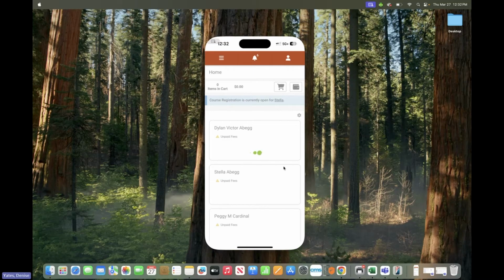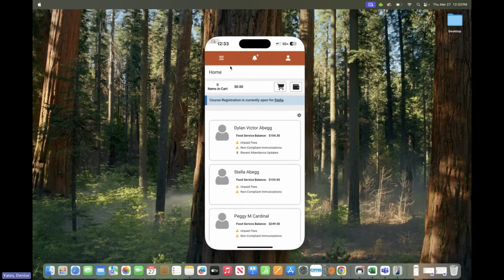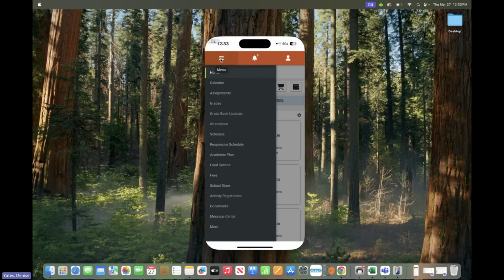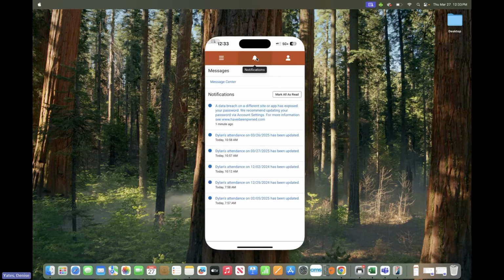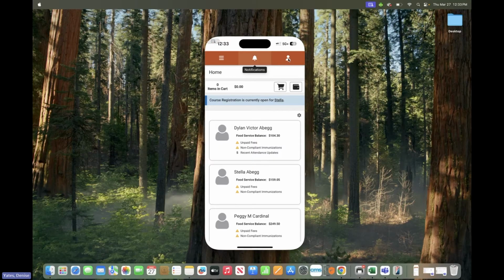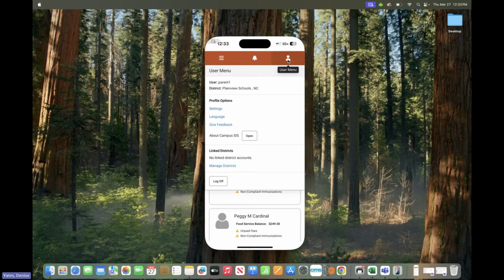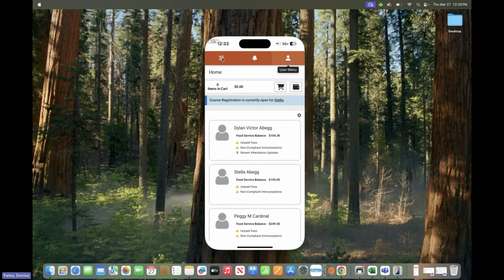So it's being slow for a minute, but this is actually my cell phone and it is loading in the system. You'll see here at the top, you just have your three options. And so this does look a little different, obviously, than PowerSchool. You have your main menu. You have any notifications that are being sent out, that would be regarding attendance or assignments. And then you can utilize your user menu here if you needed to.